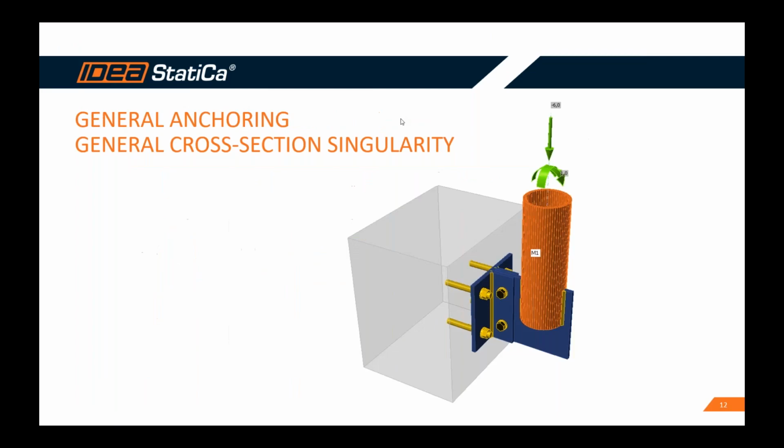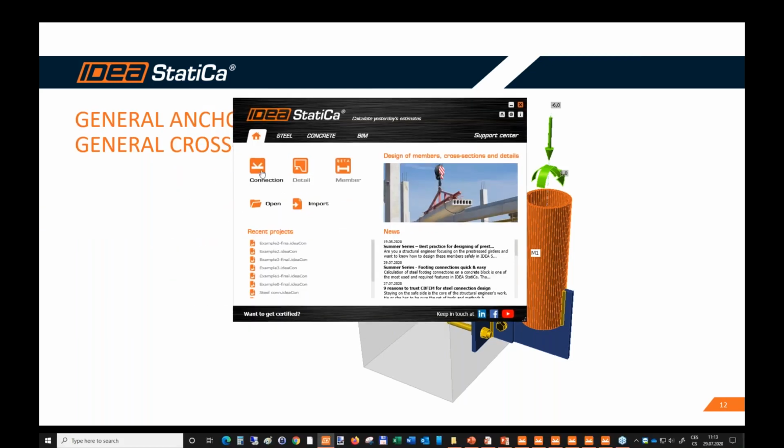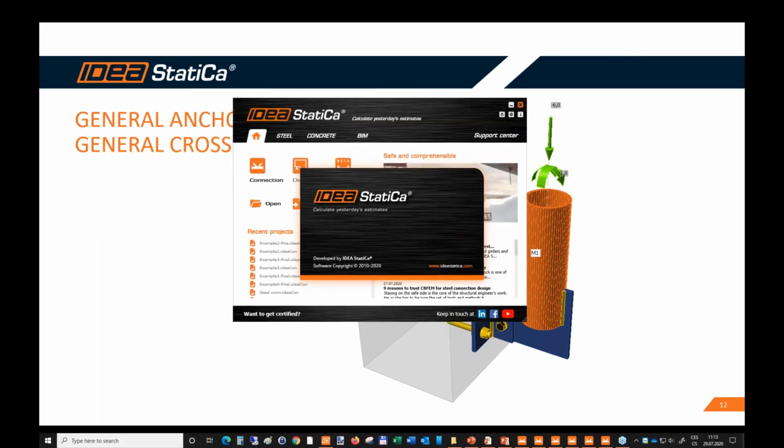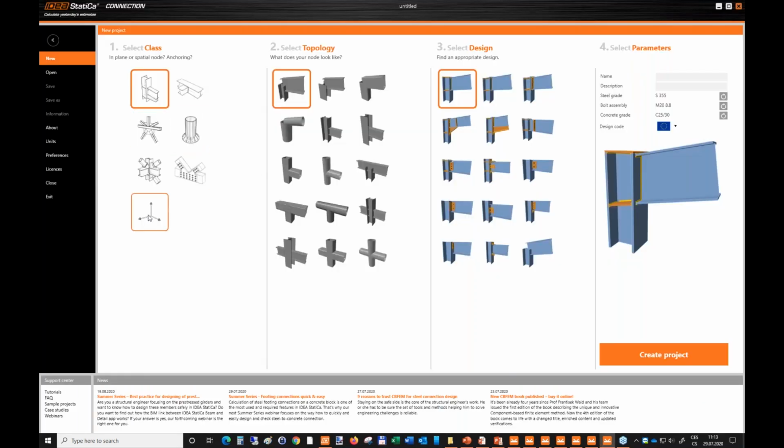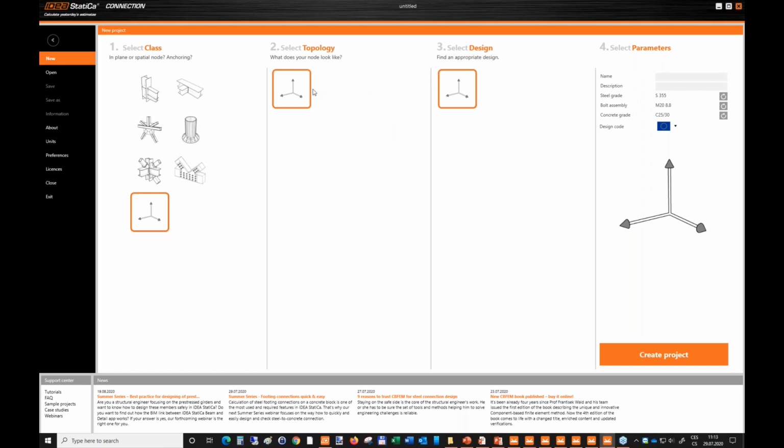Let's go to the next one. We will make again a general anchoring, a little bit different. So let's start again with connection. Right now we will choose a general topology and click on create a project.